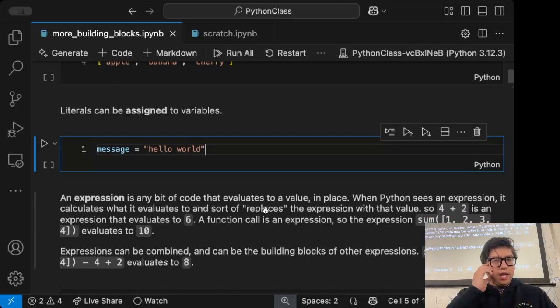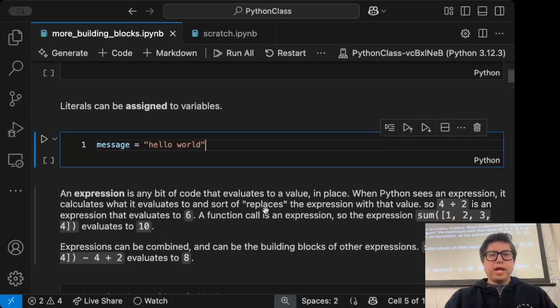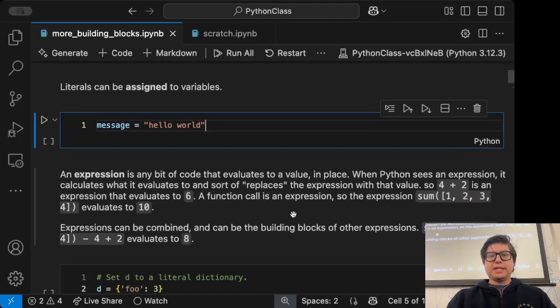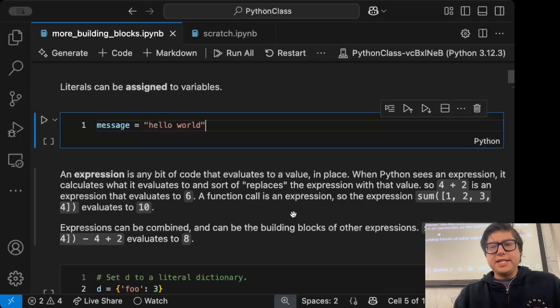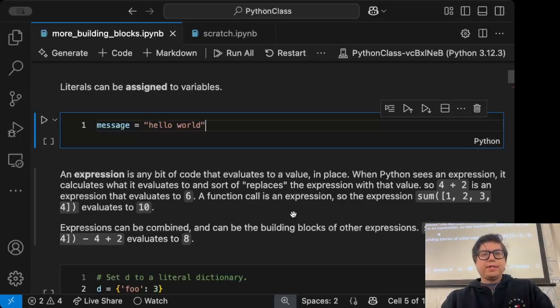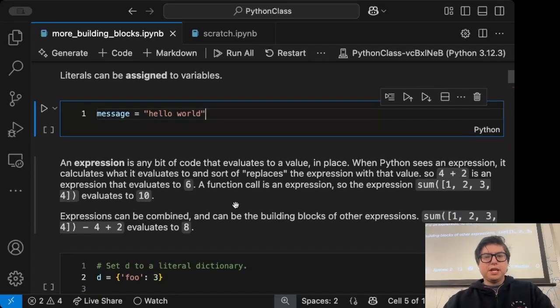Literals aren't the only things that can be assigned to variables, of course. An expression is any bit of code that evaluates to a value in place. When Python sees an expression, it calculates what it evaluates to and replaces the expression with that value. So when Python sees 4 plus 2, it replaces it with 6. A function call is an expression. If I'm calling sum on this list, it evaluates to 10.